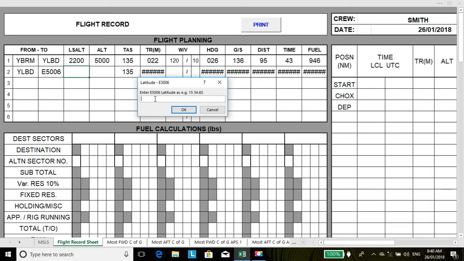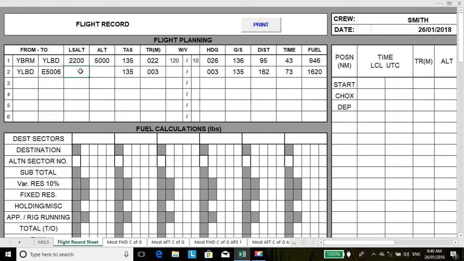There's the format I need to enter in, so 13 degrees, 49.5, just making this up, south, fairly typical position, 123 degrees, 12.8 east, variation of 3 east, and there are the figures.